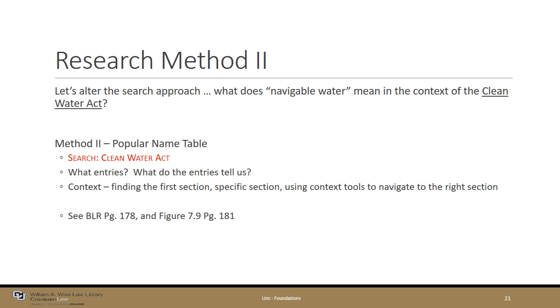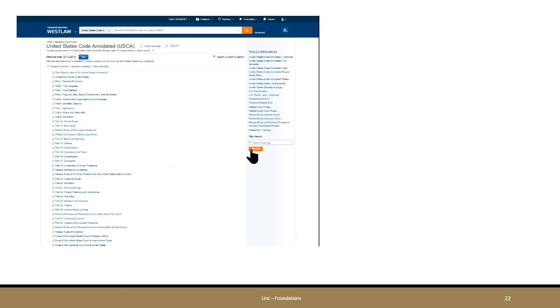There's another way we could go, though, if the search wasn't so successful, and that is to focus on not the term navigable water so much, but the Clean Water Act. And there is this tool called the popular name table that will allow us to find the Clean Water Act within the United States Code, and then maybe help us navigate to those code sections that way. So we're at this point, let's go ahead and look and see how that's done on Lexis and on Westlaw. So now we want to look at another way in which we can find a definition section within the Clean Water Act, and that was to focus on the Clean Water Act in the popular name table.